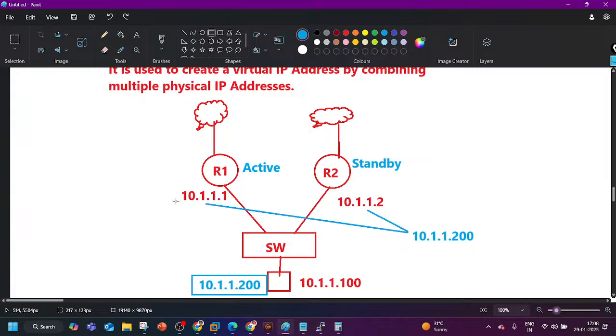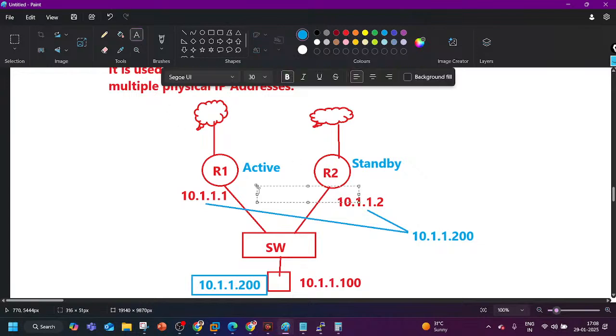And to check whether R1 is still alive or not, both routers exchange hello messages. So if there is no reachability between router 1 and router 2 via the switch, then both routers will become what? Active, right? Then both routers will become active. So this is also one interview question. Sometimes they can ask you, like, in HSRP both the routers are showing active, what can be the issue? You can say there is no reachability, sir.